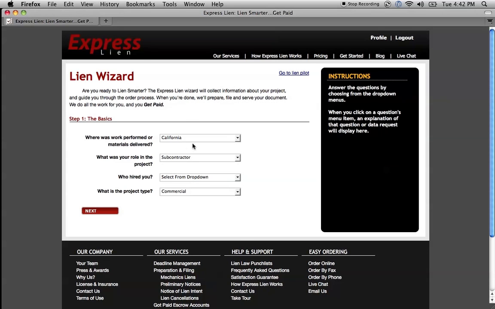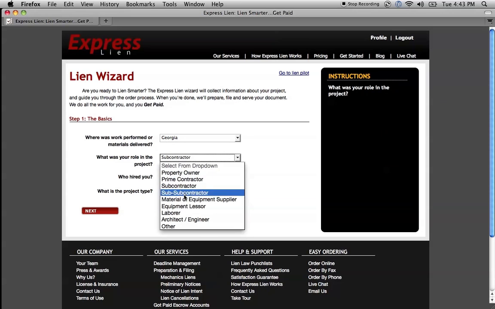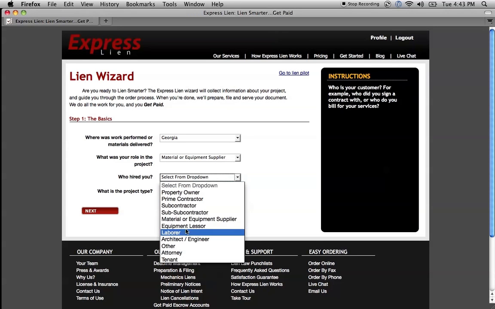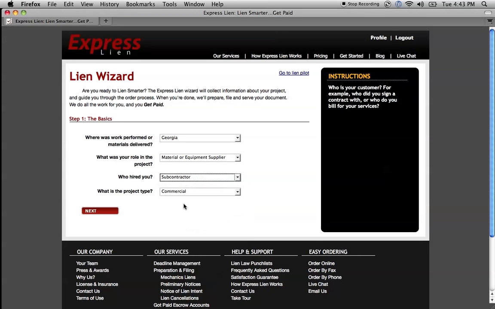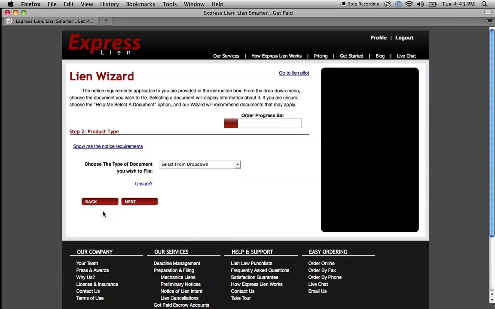Go back. Let's say you're in Georgia and you're a material or equipment supplier hired by a subcontractor on a commercial project. It's going to tell you what your requirements are in that state.